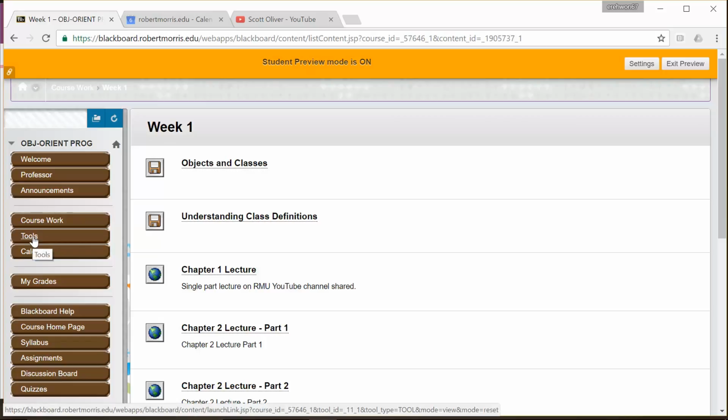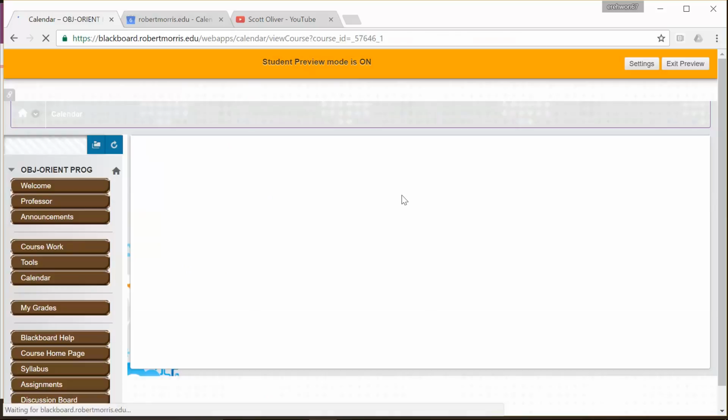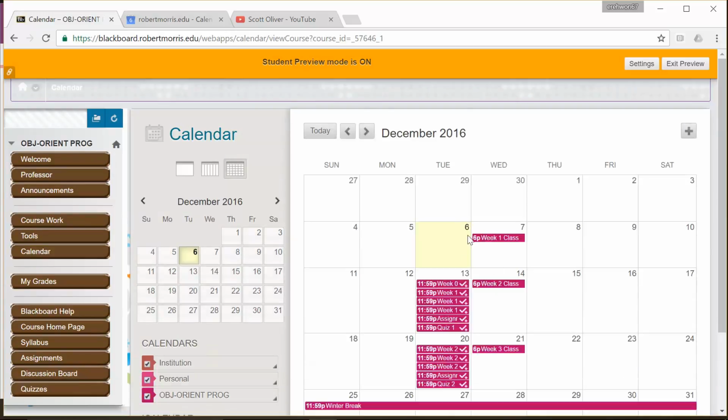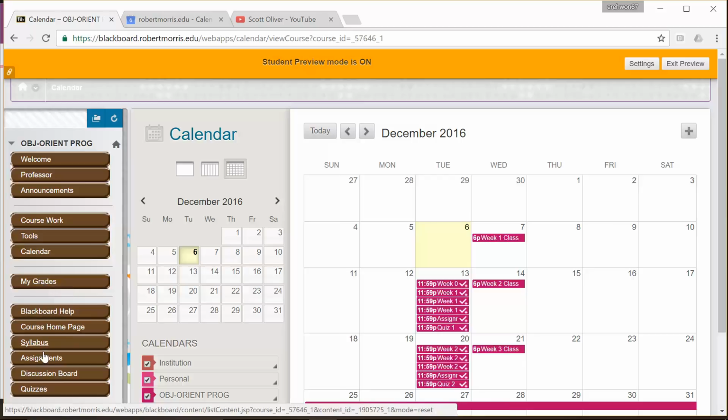Tools will take you to things like sending an email, calendar. I encourage you to come here. It does have a list of all the different assignments and activities for each week. It'll help you stay current and understand what's going on. This particular view is from December 2016, but you should be able to follow along. My grades is where you'll see your grades.